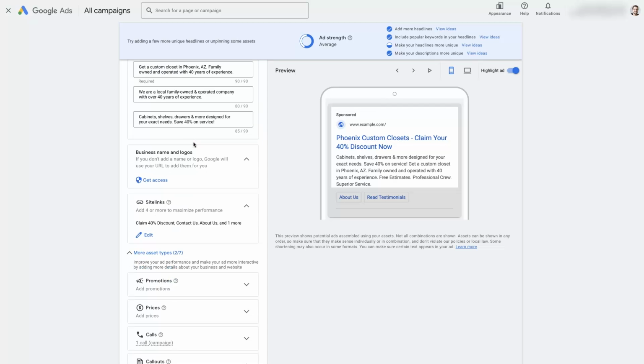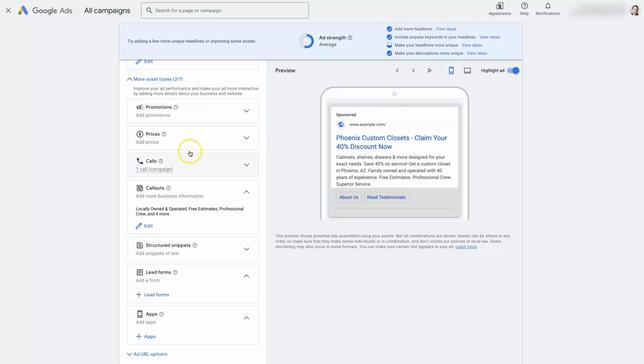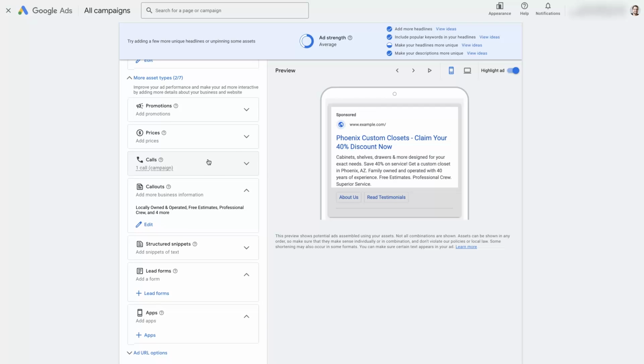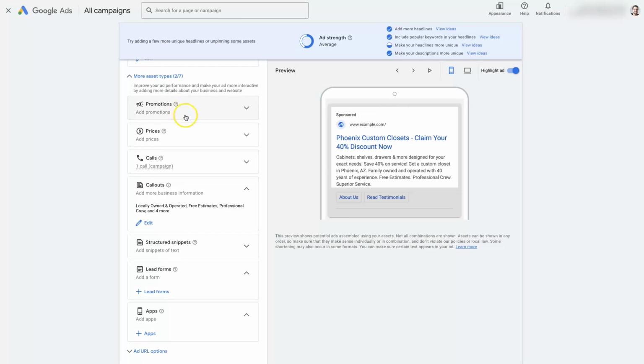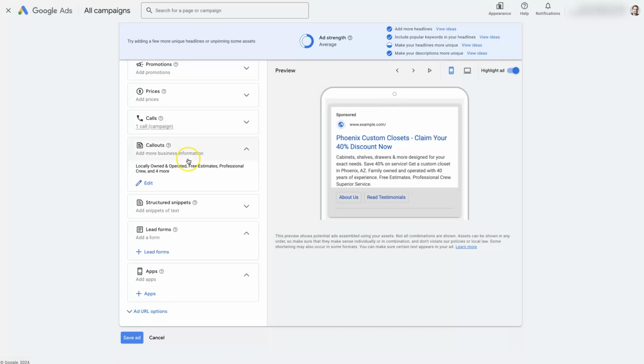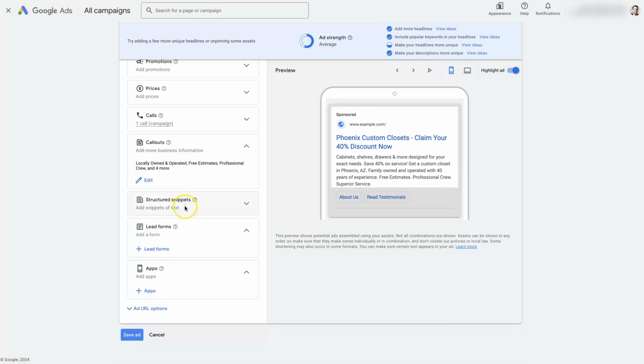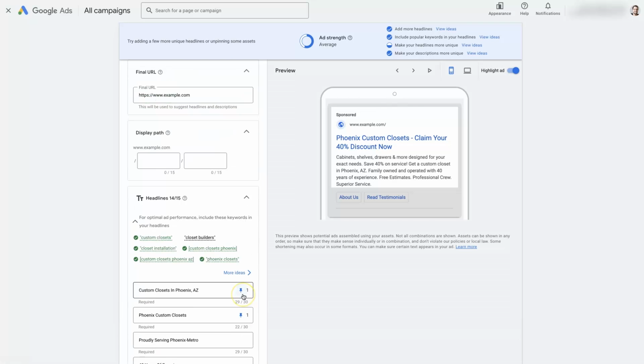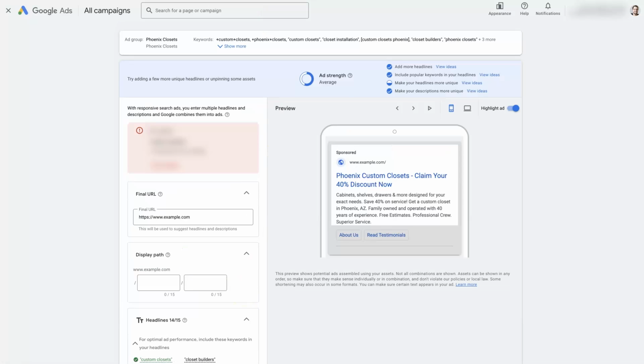You can also change and view all the different extensions. So if you click on this more assets drop down here, they used to call these ad extensions, now they're called ad assets, but there's a whole bunch of different types like promotions, pricing, call assets, callout, structured snippets, lead forms, apps, etc. And then you can save your ads or cancel if you don't want to save the changes here for whatever reason.